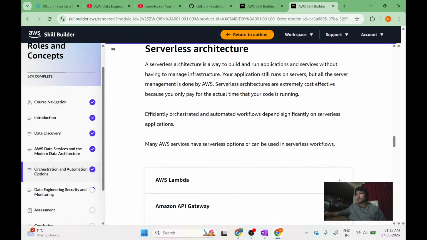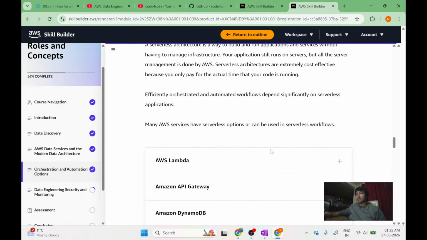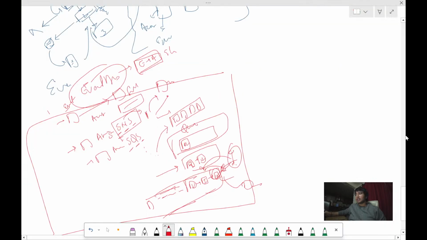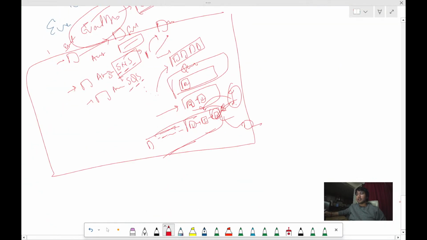Efficient orchestrator workflow depends significantly on the serverless application. Many AWS services have a serverless option or can be used in a serverless workflow. Let me give you the best example of this one.